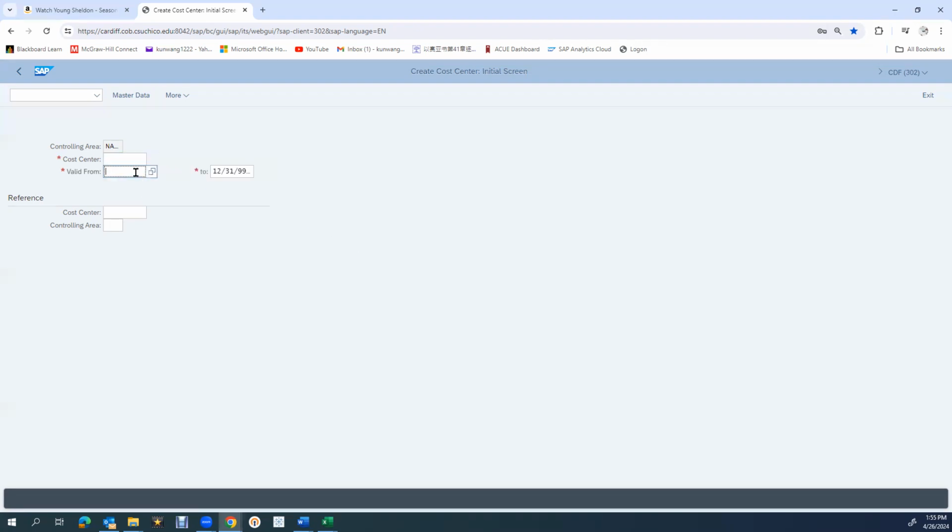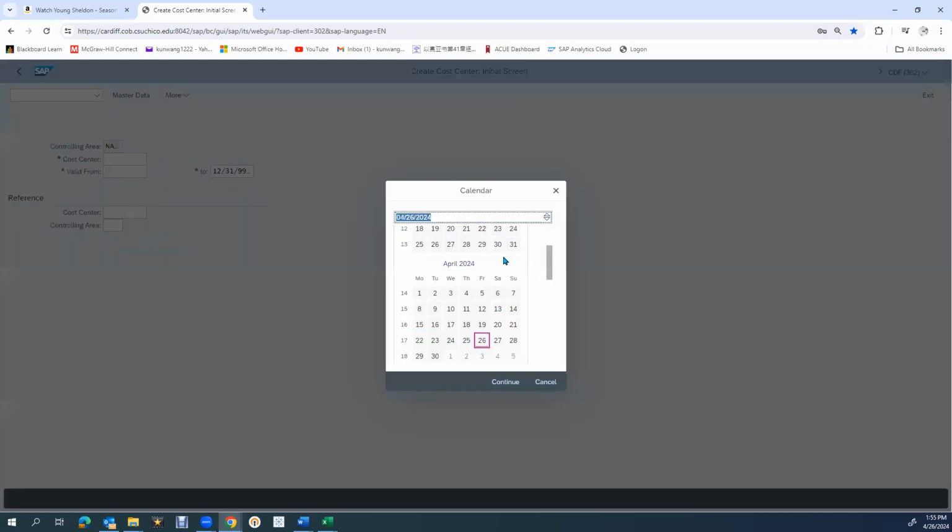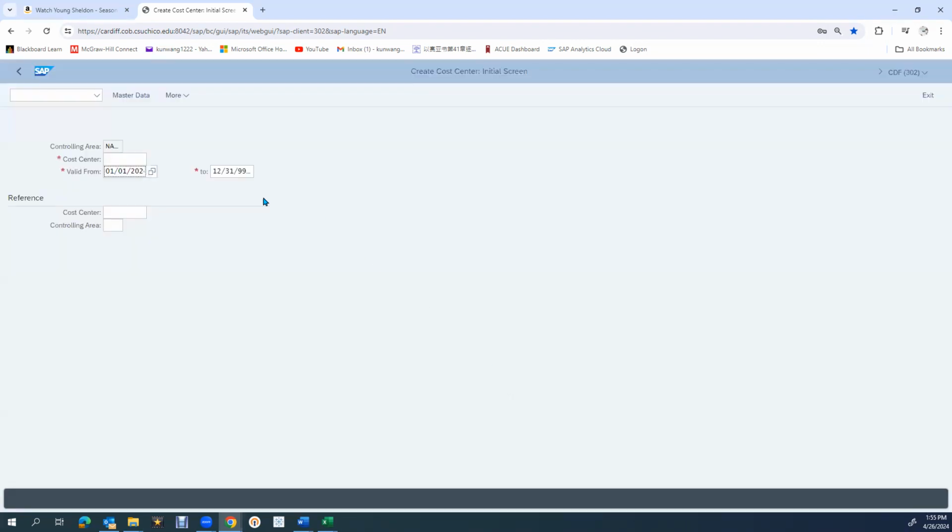And then valid from the beginning of the current year. So it's January 1st of 2024. You can manually type or you can select from the calendar. Make sure it's the first day of the year and then leave the end date as the default. You may wonder what 99 means, like year 99. That's the SAP format, so I can just leave it. And then click on enter to confirm.